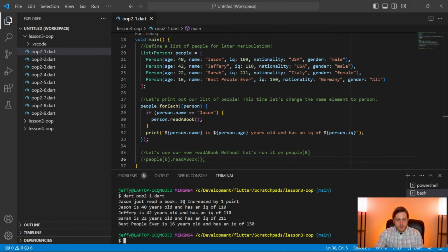Let's run our program. All right, so if you look at this output, you can see now up at the top it says Jason read a book, IQ increased by 1 point. This actually worked and it worked fine. I wouldn't say this is an elegant solution because then every time you want to make an update, you're gonna have to put if statements inside the for each loop. It's needlessly branching code and creating a slower application and more complexity for no reason.